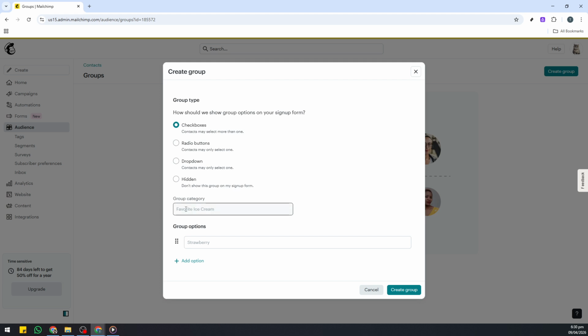Now you'll see the group category field. Click into that field and type your category name. The category is the label for the group as a whole, so make it broad and intuitive. For example, you might use interests, product lines, or newsletter topics. Keep it short and clear. This is what you'll see later when you target campaigns or update contacts.